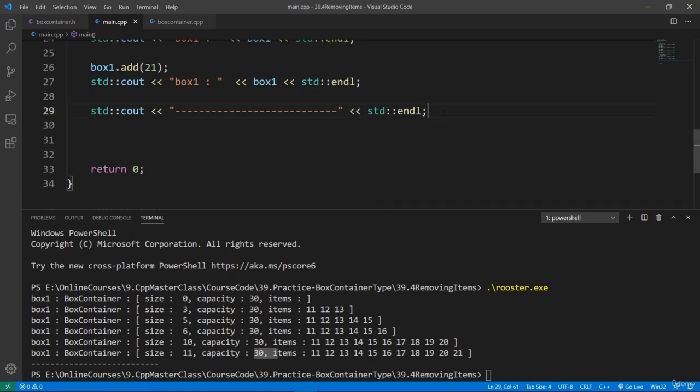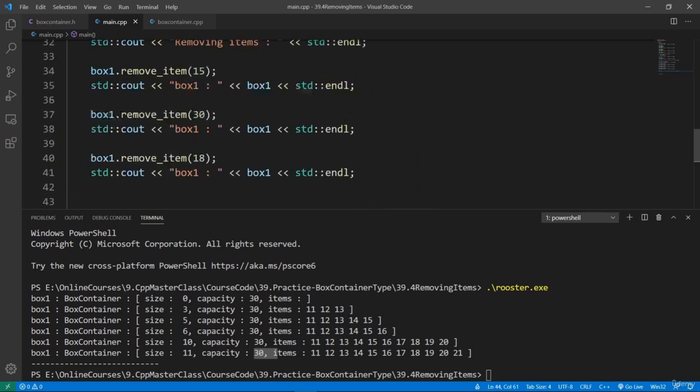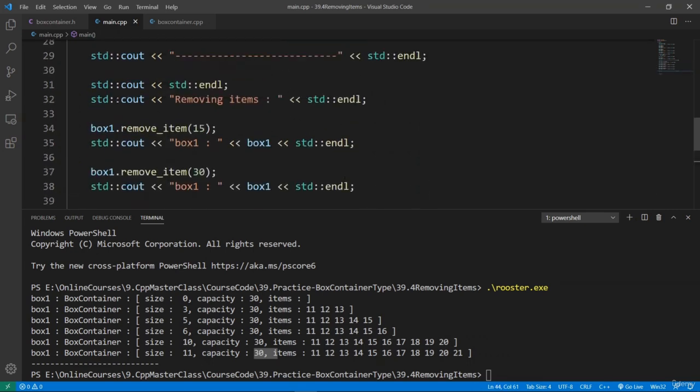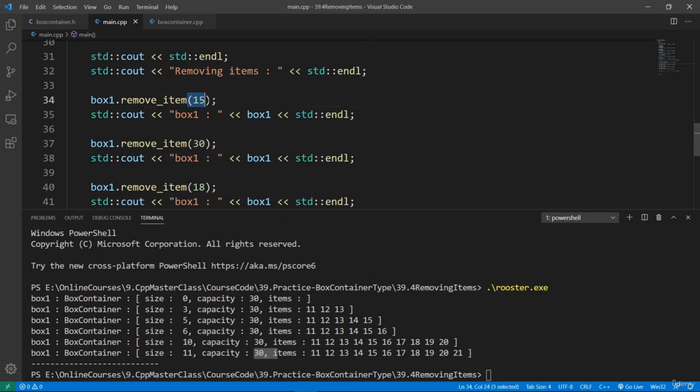After that, we will try to remove items, and I am going to put in the code to do that. So we will say that we are removing items, and we will try to remove 15. We will try to remove 30, which is really not in, and see if this works. And we will try to remove 18 and see what we get. And each time we try to remove something, we will try to print things out.